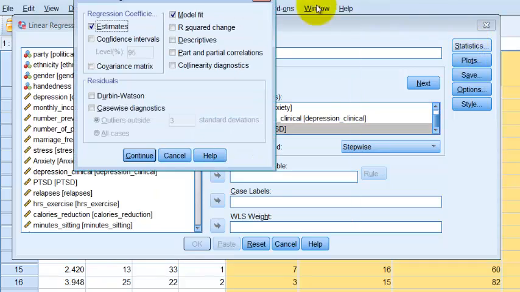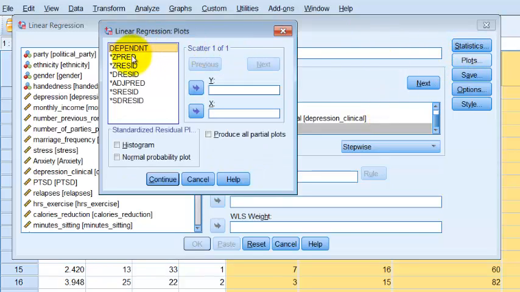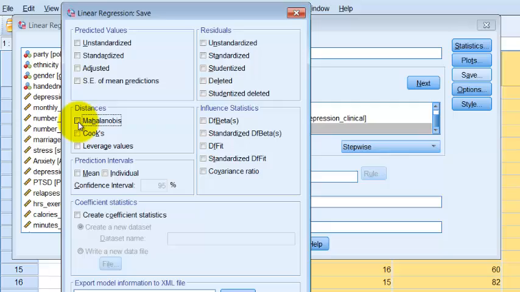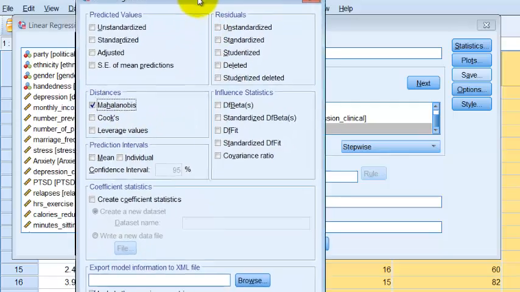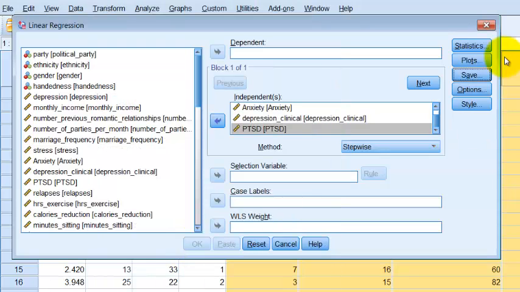All right, let's click our statistics. We always want our R squared, descriptives, part and partial, collinearity diagnostics. Durbin-Watson checks for autocorrelation. This will check for our homoscedasticity. Mahalanobis is the one we use for multivariate normality, and there's a table somewhere that says if you have four IVs in a regression model, then your maximum Mahalanobis should be somewhere around 17 or 18, but we're not going to worry about that right now. Click continue, and that's it.